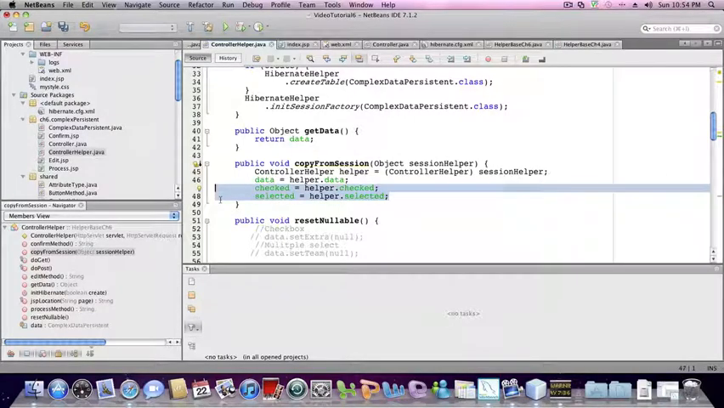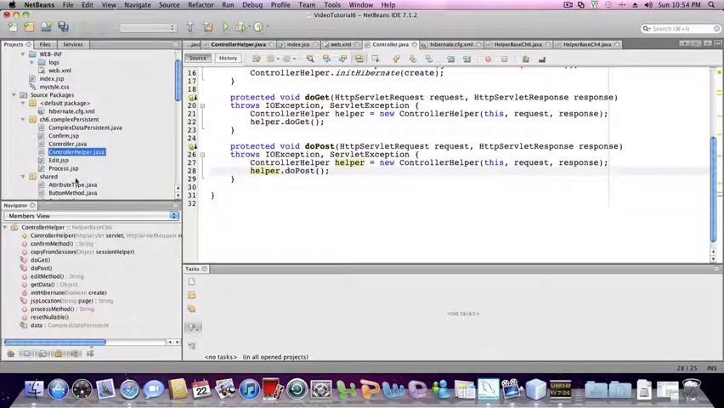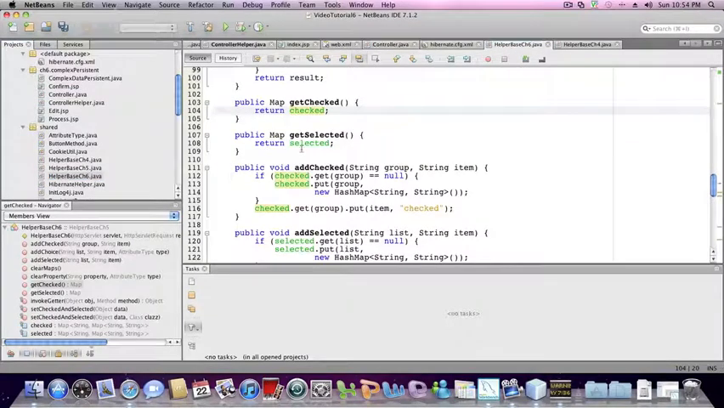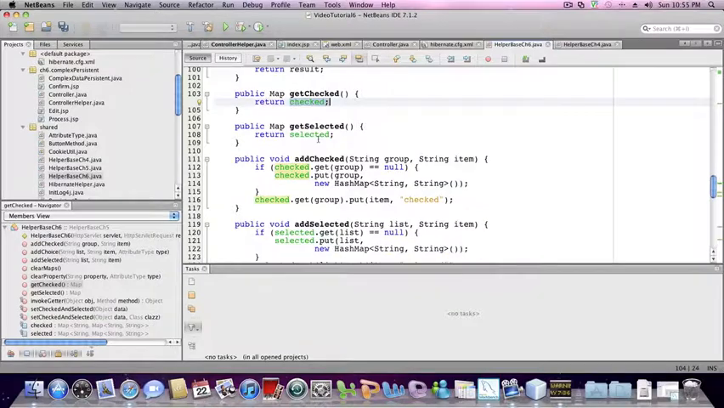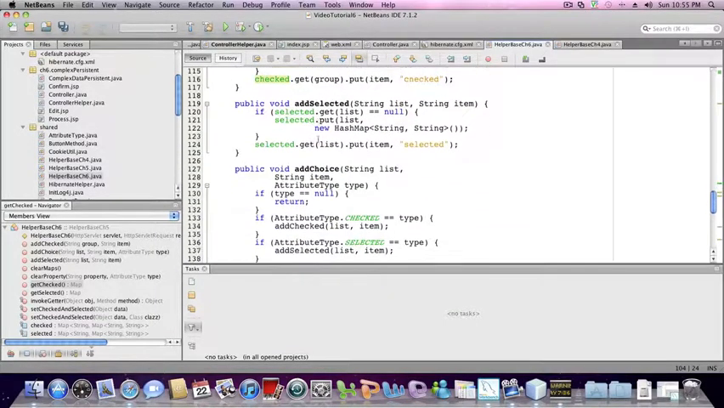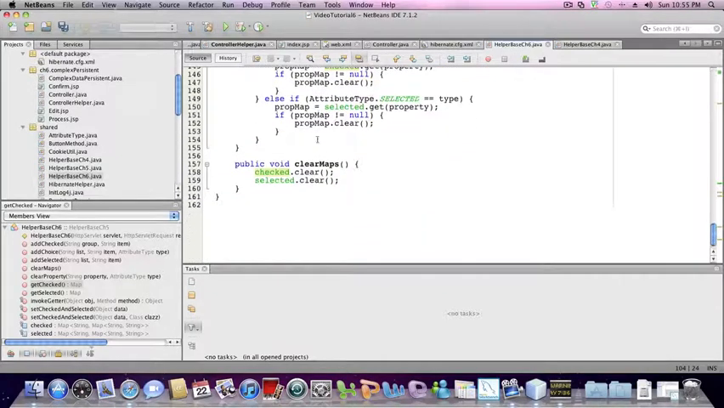But not only that, if we wanted to call all the checks and all the selected, now we can actually access the map using expression language with the JSP. So here it adds the checks, it adds the selected, and then it clears the map.